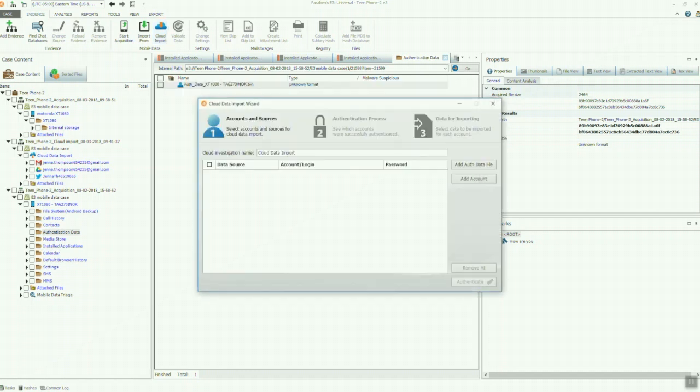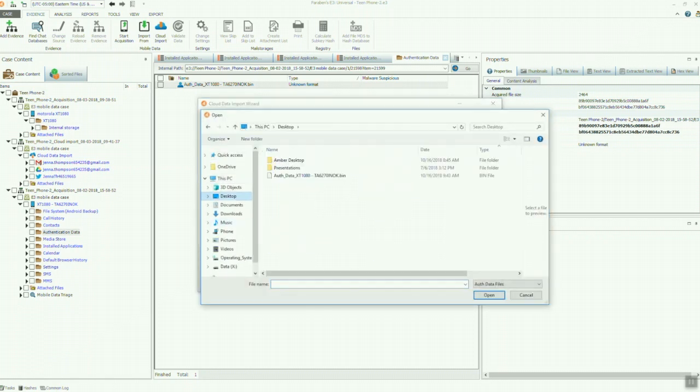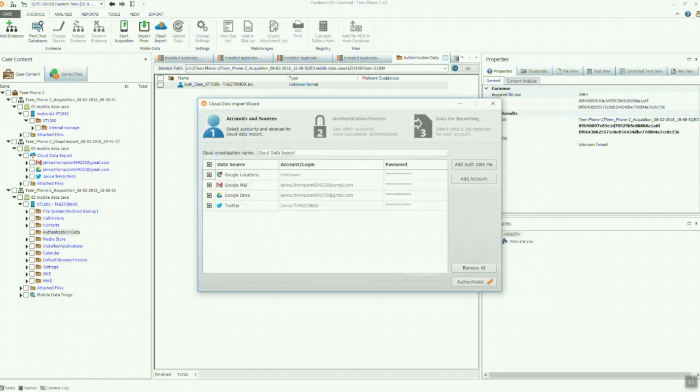All I need to do is pull up the separate wizard. I'm going to add my authentication data file. I go back to my desktop where I exported it, and I've imported it. At this point, I've actually not talked to the cloud. All I've done is interpret that cloud authentication data file to show me what apps were available with those cloud keys. I see similar accounts here, so I have Jenna Thompson as well. I see that I have access to Google Locations, Google Mail, Gmail, Google Drive, and I have their Twitter. As soon as I select this authenticate button down here, that is when I actually go through and I query to the cloud.